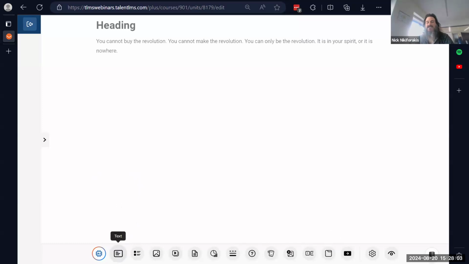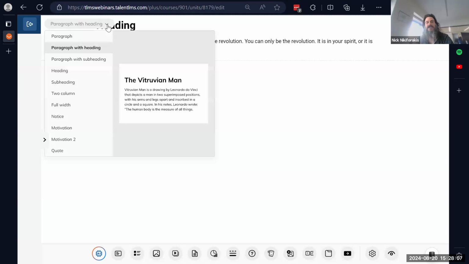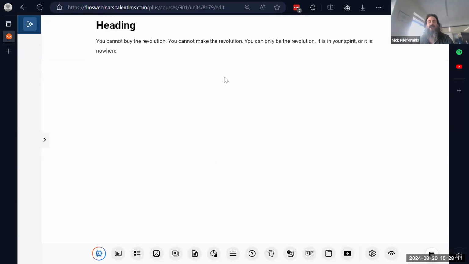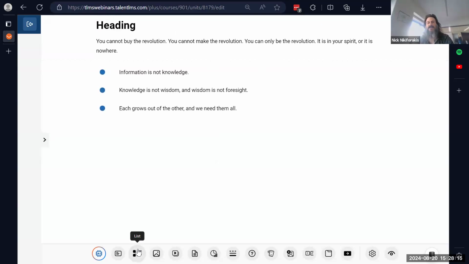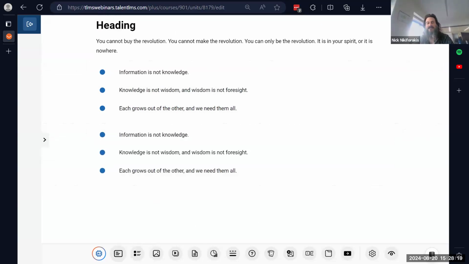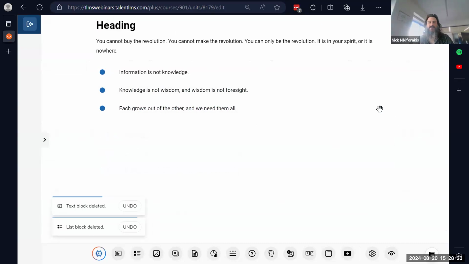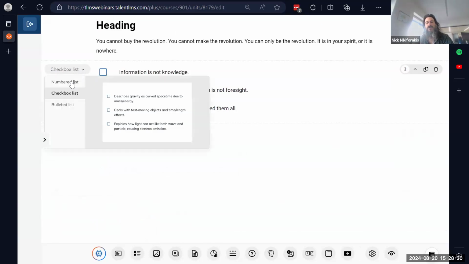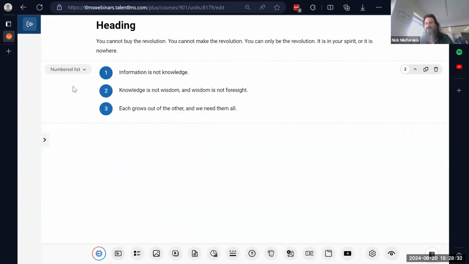So the first one is text. We know already about text, right? So we have different types of text that we can use. And of course, you can edit them however you want. Then we have a list. And again, I just click on that. For example, if I wanted the second list, I would click again, and another text, I would do that. And then, of course, you can move them around or delete them. So you can have a list, again, with bullets, or maybe with a checkbox, or maybe with numbers, whatever you want.